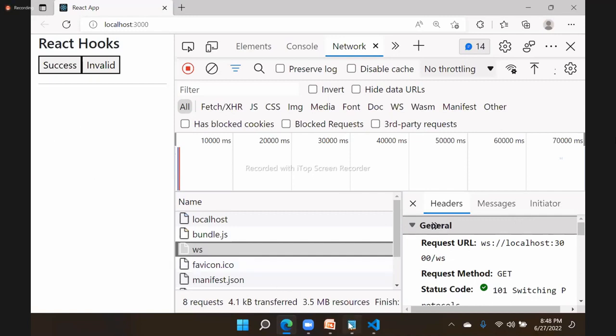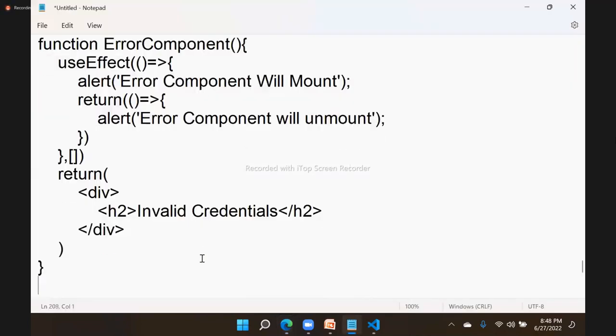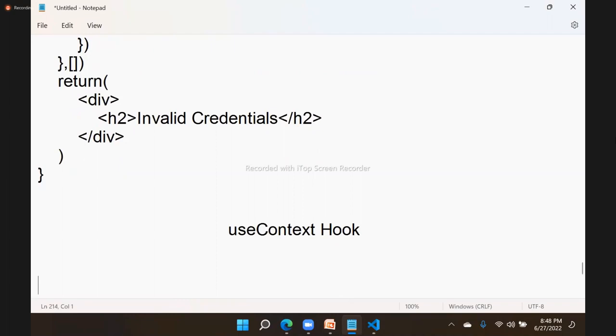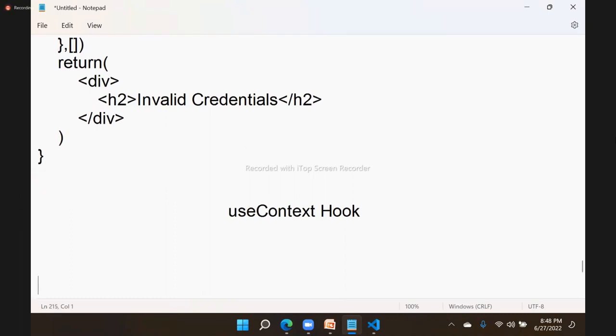So technically, this is one simple concept of how hooks work. One is useState, another one is useEffect. We will see another hook we have, useContext, and useReducer. Some hooks are very important. What is the useContext hook? What is the concept of context?